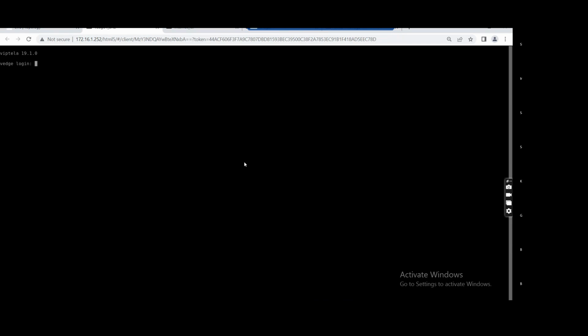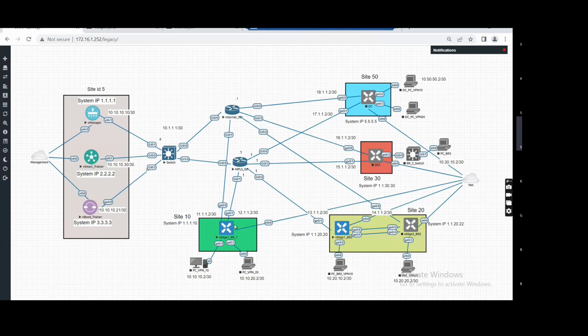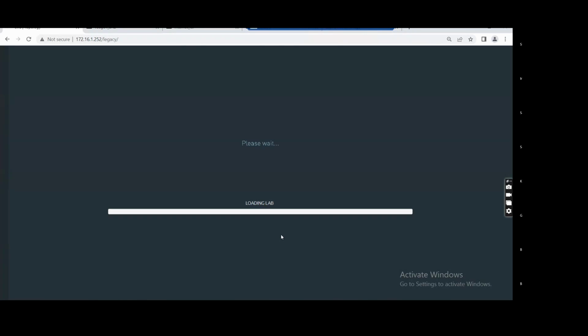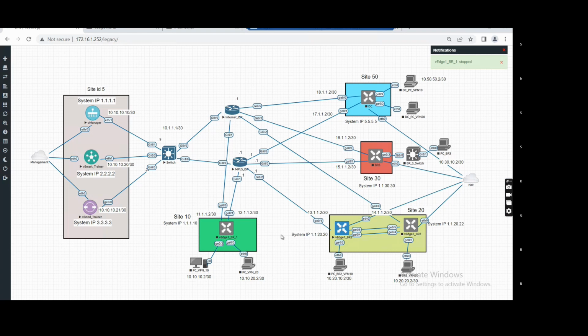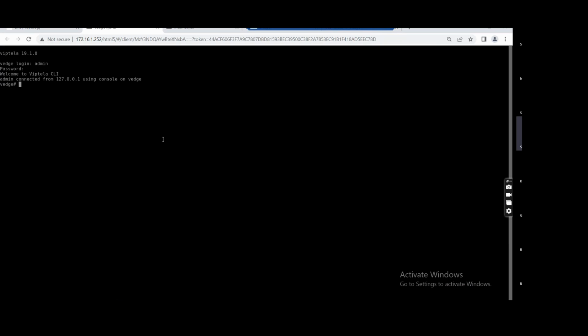Admin, admin, and for that one I can just stop and delete this one. There is no use. Okay, then start. Now I can see on branch 2 what IP I have taken.